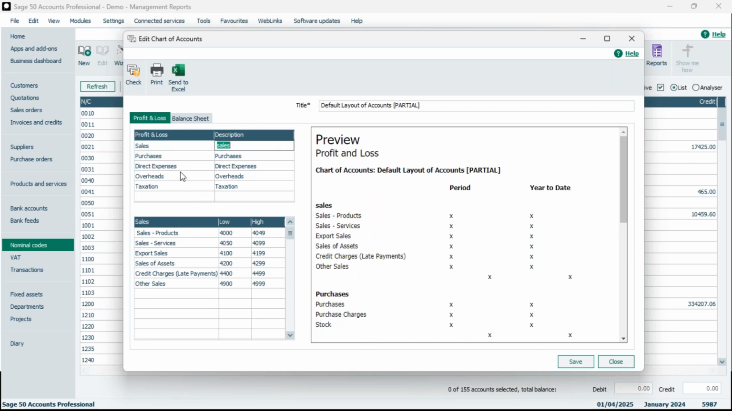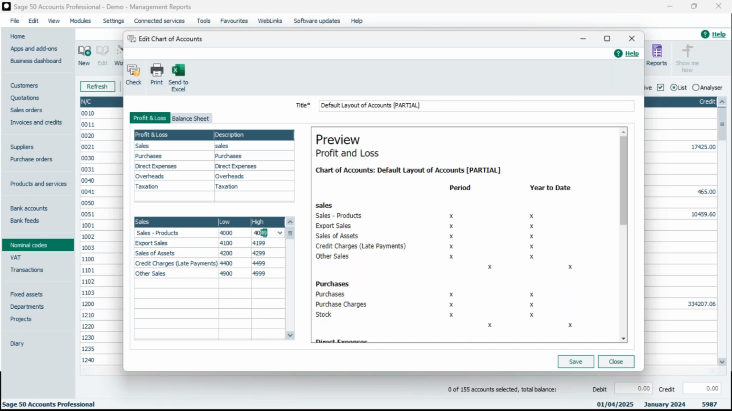Now I mentioned earlier about adding a range in. You might find actually I want to remove a line from my chart of accounts. So if I did want to revert back and I decided I just wanted to report on sales as a whole, then I can use my function key, F8, to remove that line. That's taken me back to square one, and I just again need to change those ranges so that all of my codes are represented.